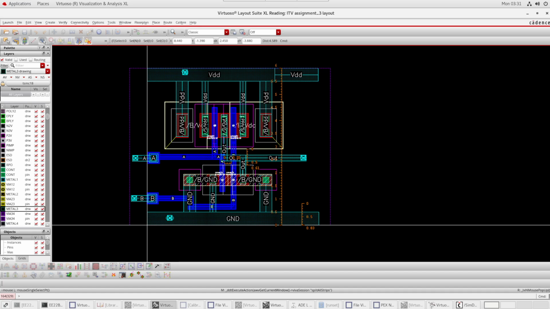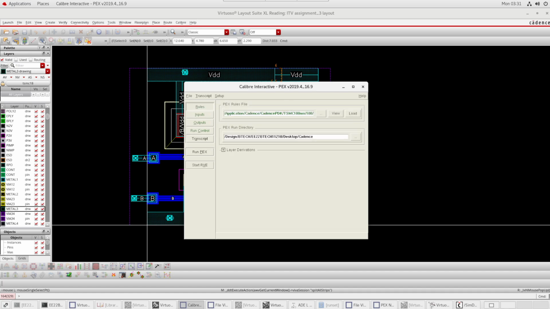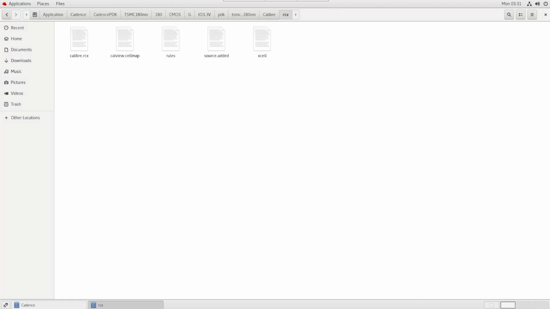So let's say this is your layout. If you want to do extraction on this, you first need to open Calibre xRC. The rules files, you can find them in the same place where you've been getting your TRC and LVS files. You can get this calibre.r6 there too. So here, you need to select this R6 file.